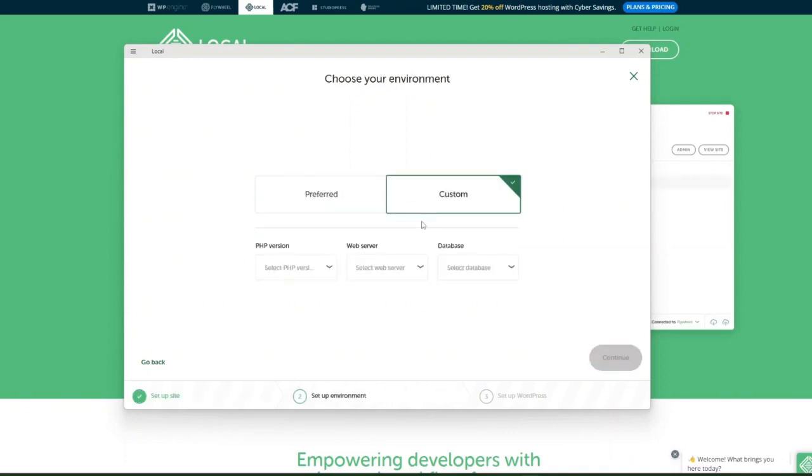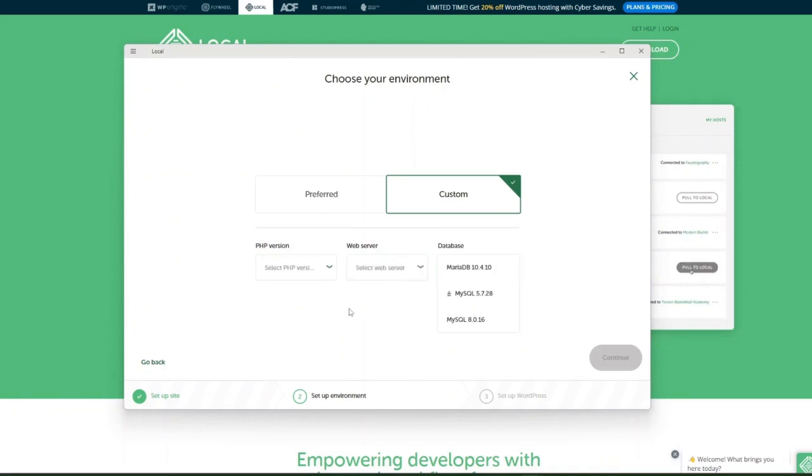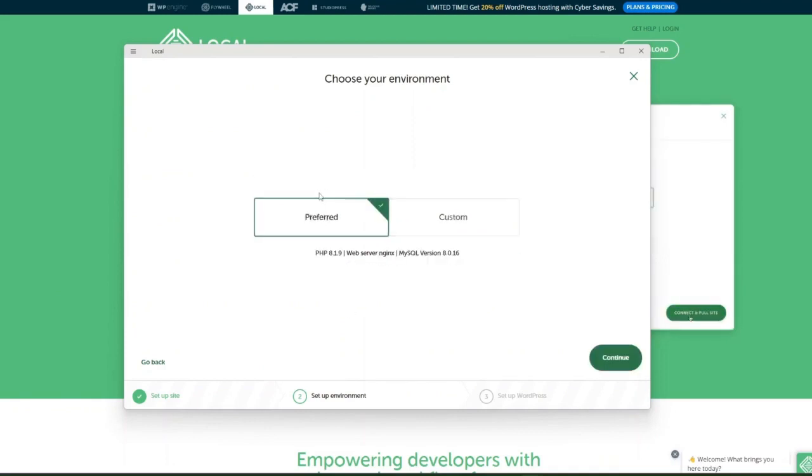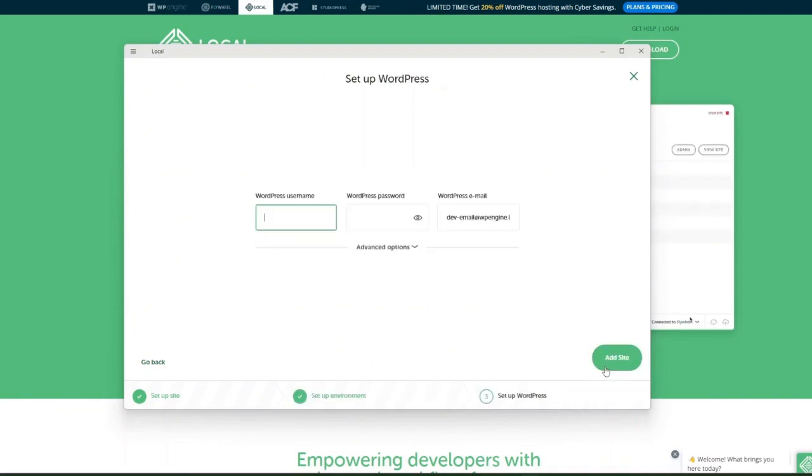And what's really good about Local by Flywheel is that you can have custom environments as well, so you can choose which version of PHP you want, which web server, what database. If you do preferred, it'll just use the most up-to-date versions of everything, but if you want to use a more custom version, you can. And then you just want to click on continue.